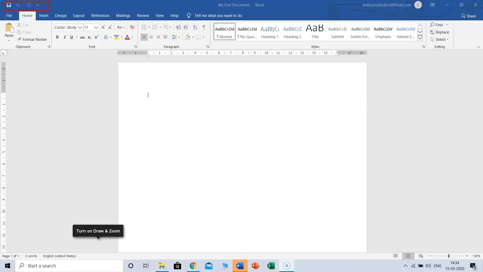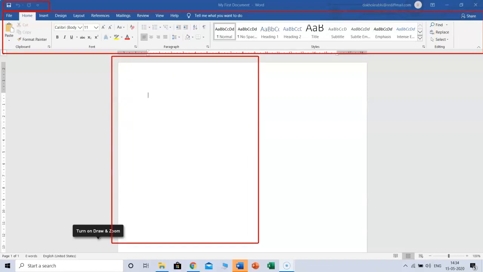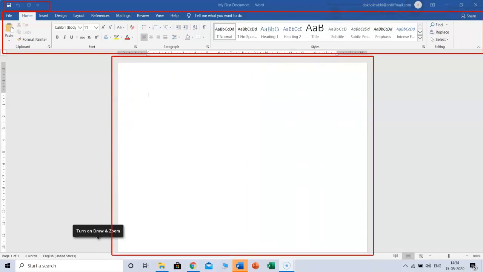Below that, you can see there are multiple options like file, home, insert, design, layout, so on and so forth. So this entire thing is called the ribbon. Below the ribbon, you can see my actual Word document where I'll be writing my content, where I'll be drawing charts, drawing shapes, figures, or inserting tables.